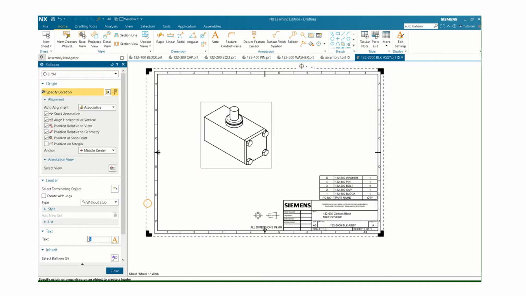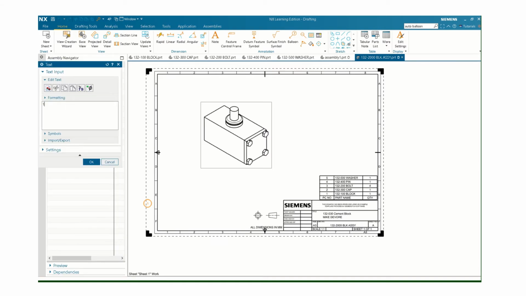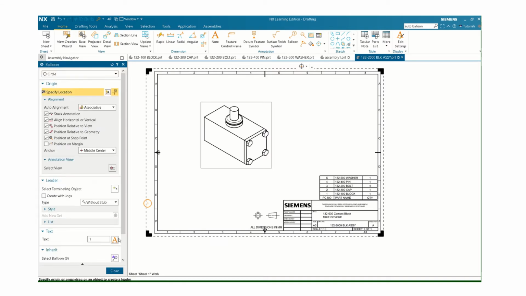Let's see, first of all, we're going to start with part number 1. So you have to click on that A and put a 1 in there, right down there where it says text. Now you have to click on this. If you forget to do that, it's just going to put a balloon without a leader on it. So select terminating object. We'll start with part 1, and I'd prefer you not click on the edge, click on the body of the part. It's so much easier to see where the balloon is attached. And that'll give us part number 1.